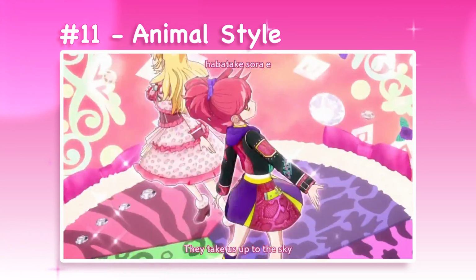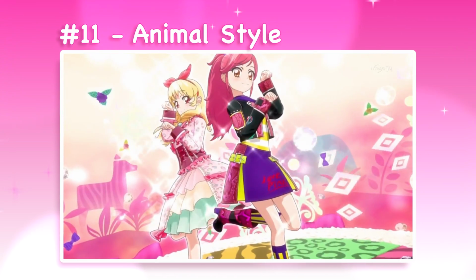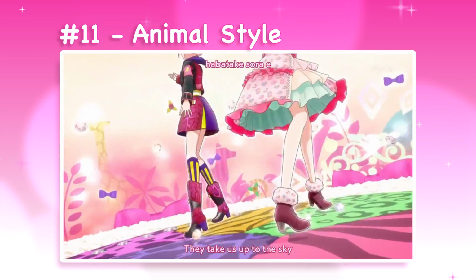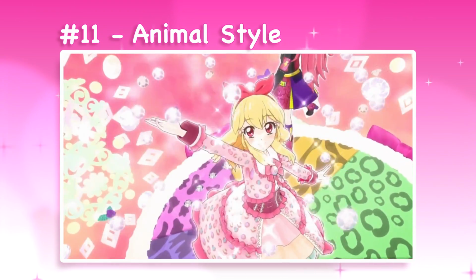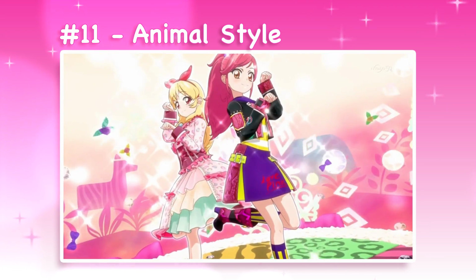11. Animal Style. Animal Style is like an expanded version of Marine Style. The different camera angles of the spinning animation are very similar, but I like the extra hand flourishes and the cute ending pose for the characters. I also really love animals, so the stylized animal prints and zebra in the background of the final frame are extra fun.